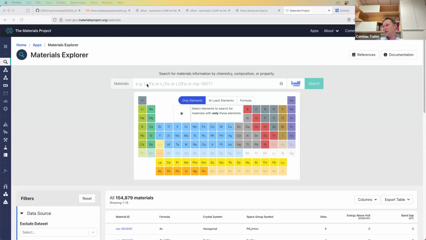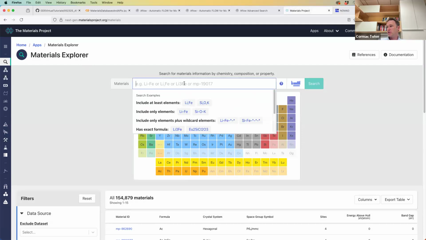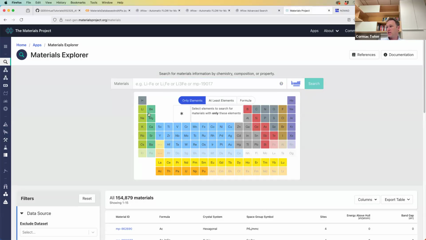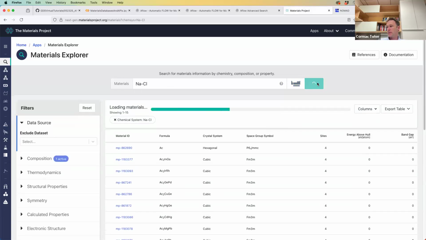Okay, so there's some different things here. Again, you don't necessarily restrict the number of species, but you have different options there. You can restrict to only these elements, at least these elements, and then you can provide a specific chemical formula. So if we want to look for sodium chloride, again, we can select sodium and chlorine. So now it will search for things with only these elements.